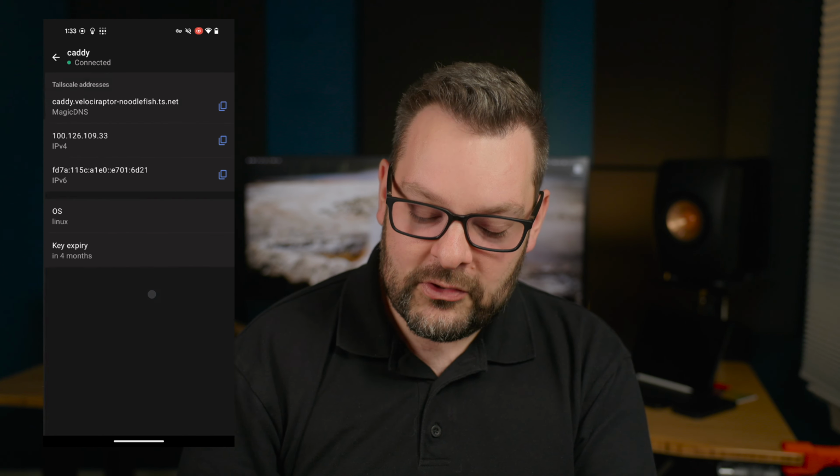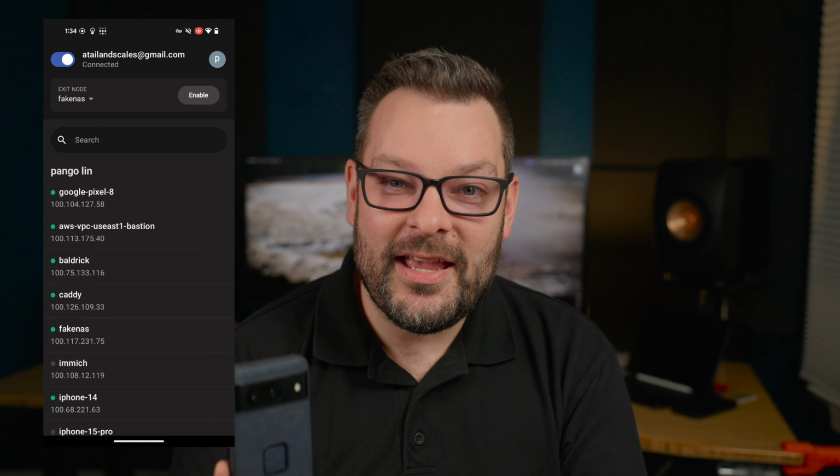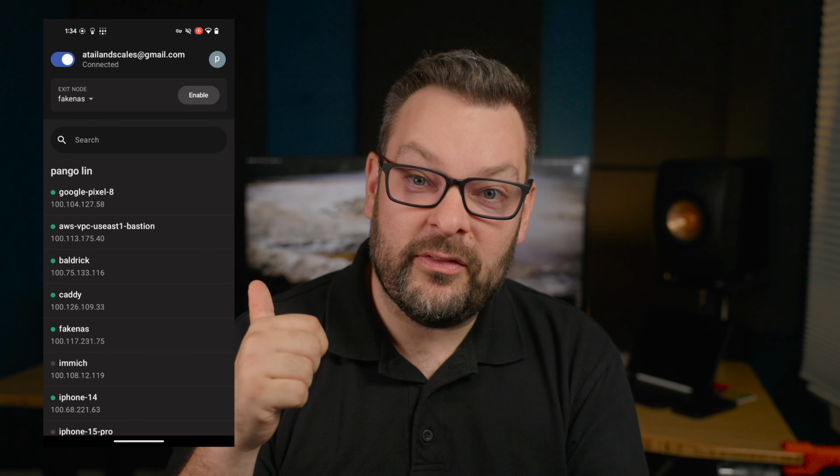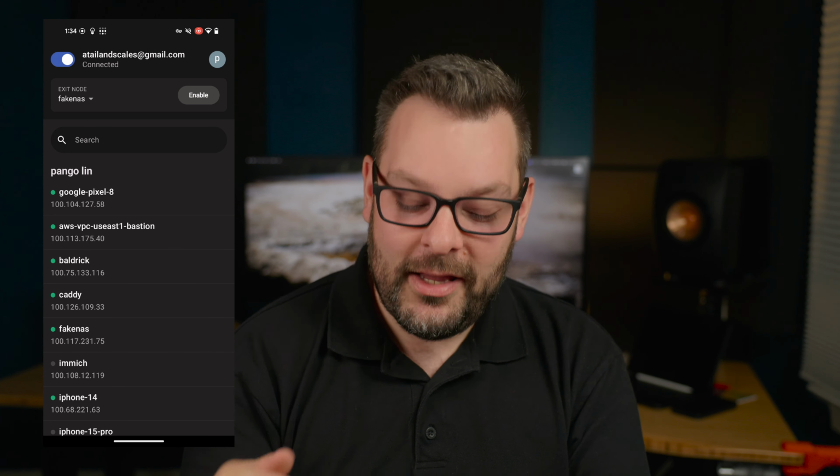And also remember, if your phone is on your Tailnet, it can now connect to any other device on your Tailnet, which includes things like a Synology NAS. If you want to back up the photos from this phone to your Synology, for example, or Home Assistant, if you're into home automation, the list goes on and on and on.